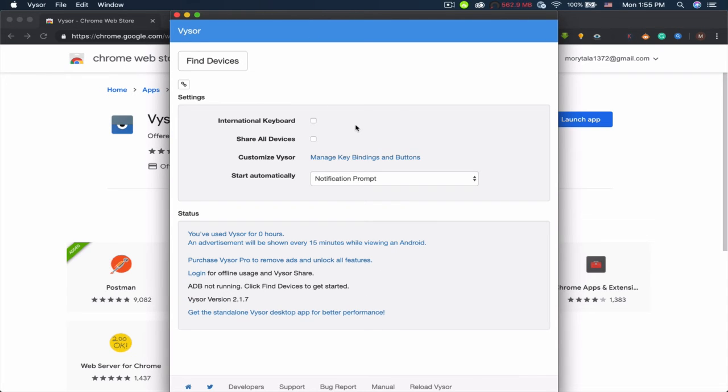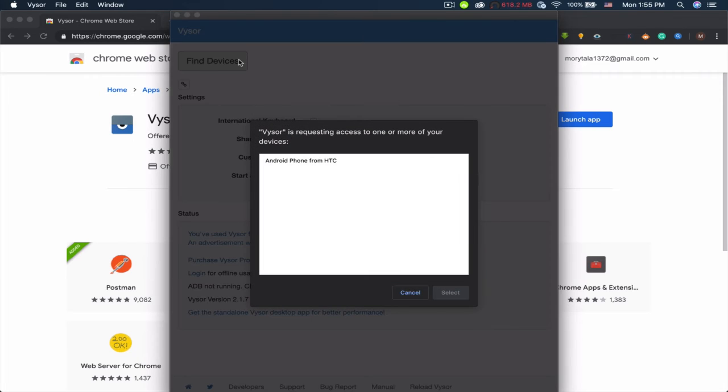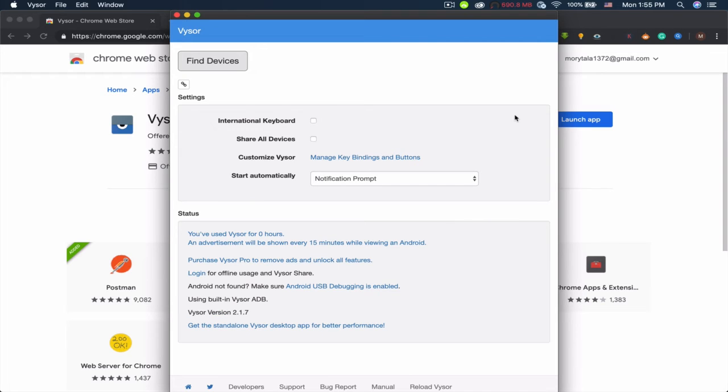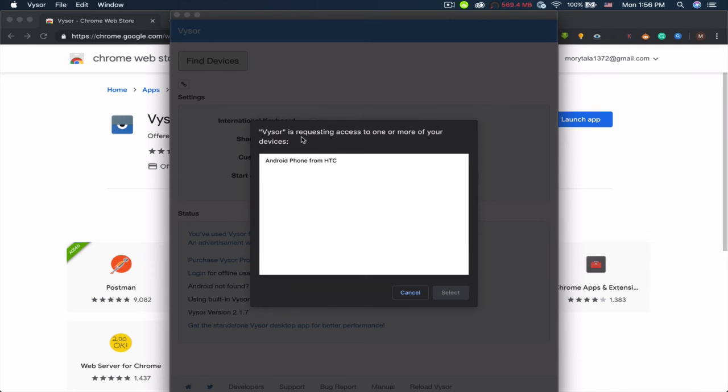Here let me tell you that I have connected my Android device to my Mac OS X. Now I want to find the device. I'm going to click on find devices. Here you can see that it says Android phone from HTC. This is my HTC Android device, and I'm going to select it. First I have to make sure that I have unlocked my Android device, and then click on find devices. And I'm going to select my device and select.